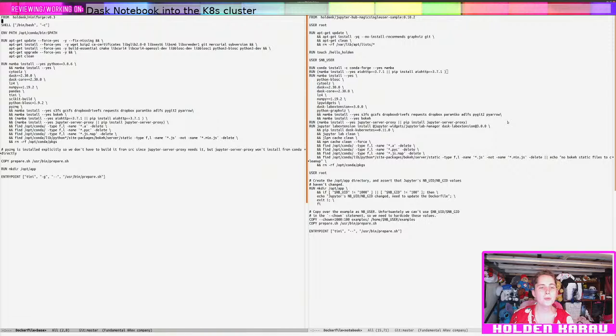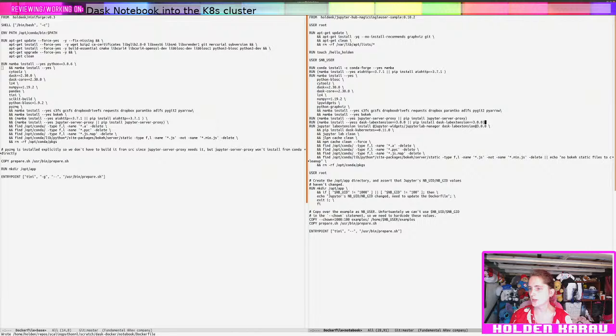Okay, so what do we install over here? Oh, we install lab extensions separately. So maybe we will try and do this.